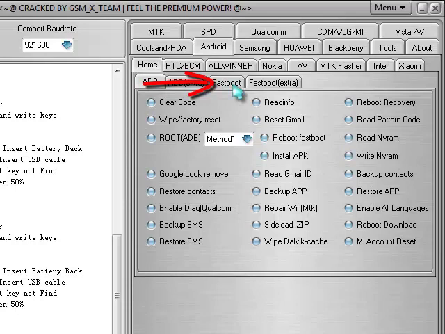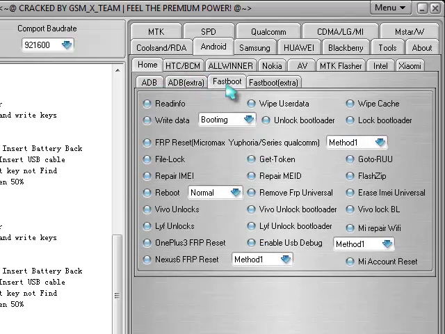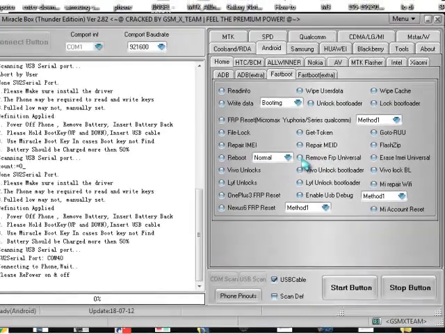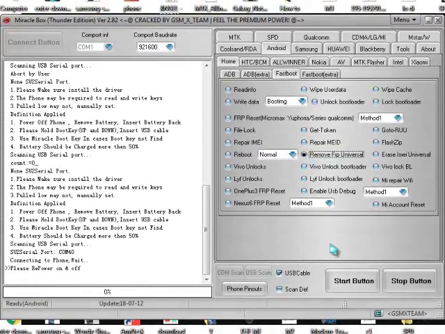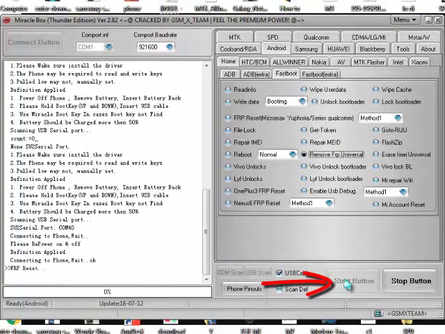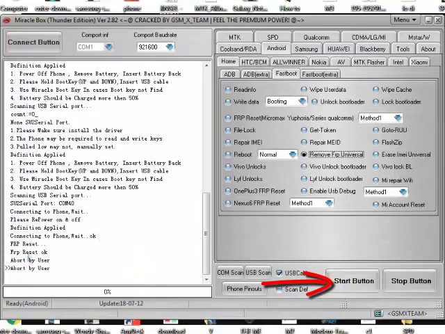Because the phone is what they call fast boot. Now the box about fast boot, options be. The work we will do is FRP. So we come to the middle, remove FRP universal. Then click once, and then start. You see FRP okay. FRP reset okay. Just less than 3 seconds.